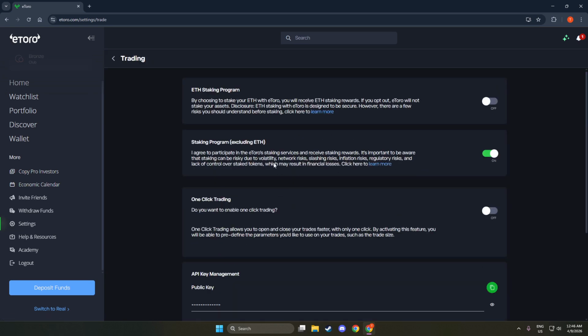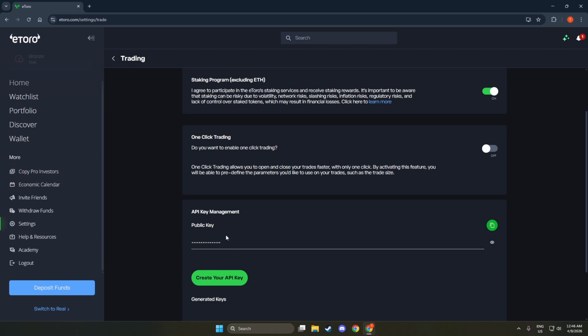Scroll until you see API Key Management. This area is dedicated to creating and managing the credentials that let external applications talk to your account securely. Click Create New Key to begin. You'll see a short form to fill out.